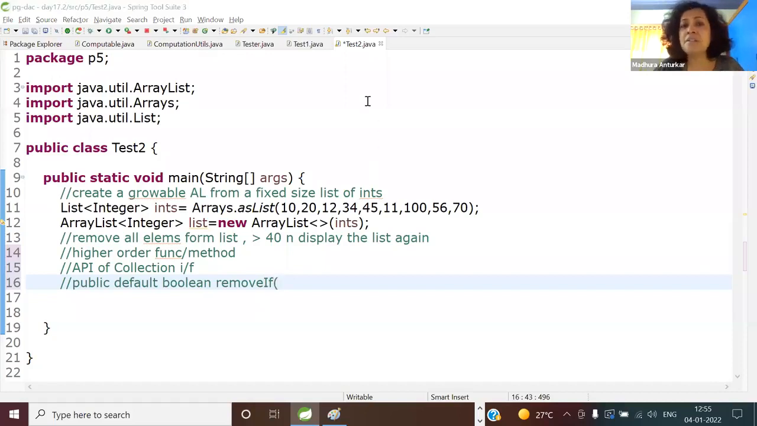And tell me, what is the argument of removeIf? It's a functional interface whose name is Predicate. Predicate is nothing but your filter. And if you see the type of the predicate, it is ? super T, where T is nothing but the type of the collection which you are going to use. And that predicate is the filter.